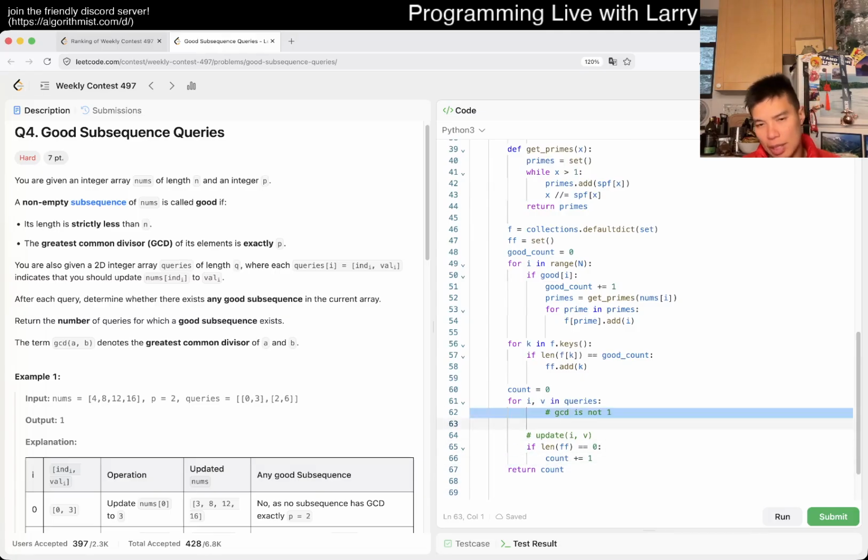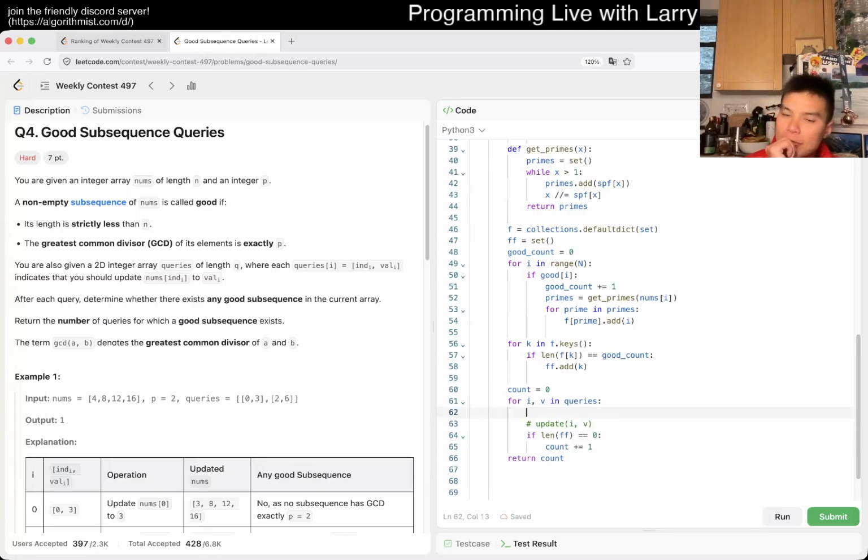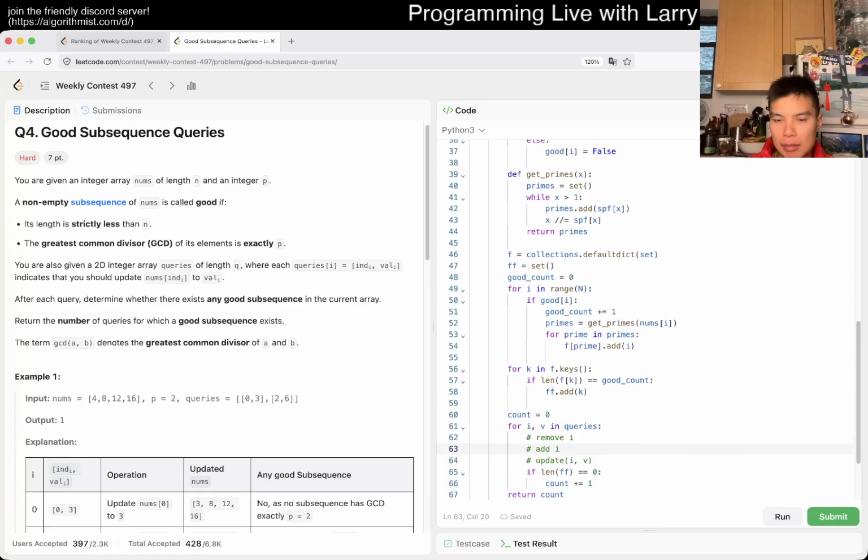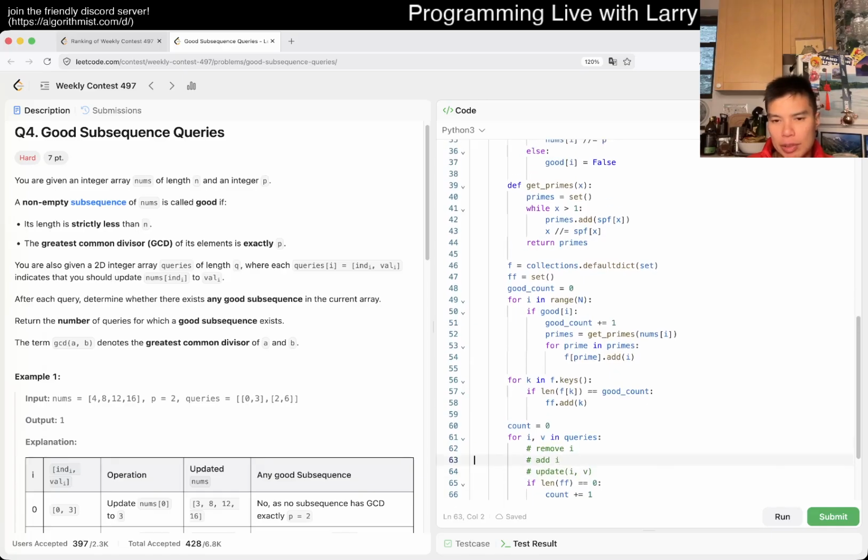Now we just have to do the update. What am I doing with the update? So we remove I, add I. I mean, the add part is maybe simple, but we'll do the remove first, right? So what's the previous number? If good sub I, oh, okay. Is that easy to do first?